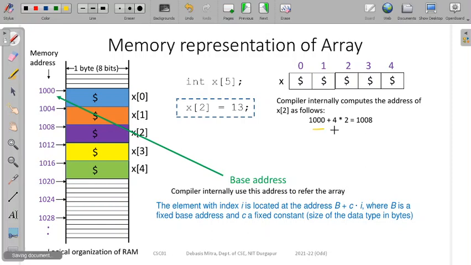Base address plus C, in this case, into I. This is the general formula. It holds true for any array and for any data type. But for this example, B is 1000 and C is 4 since it is an integer data type, and I is 2 because I have given this index. That's all. Understood? So logically, after this statement gets executed, instead of having all garbage values, the index 2 member will get a known value, 13.